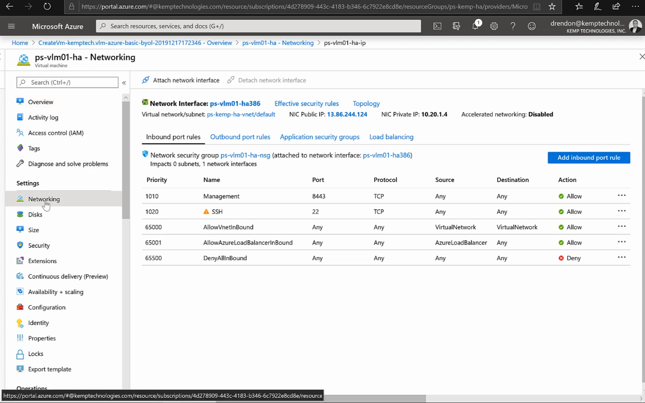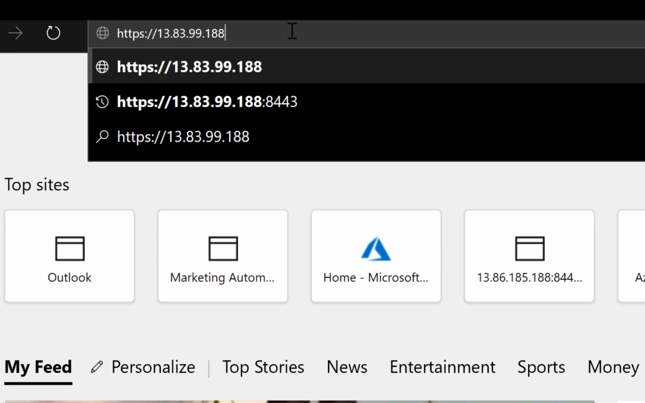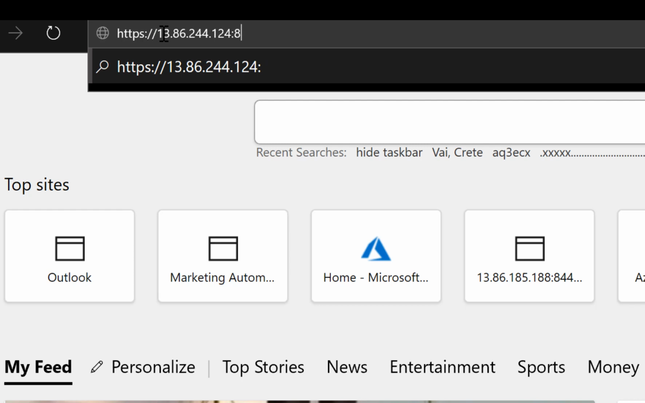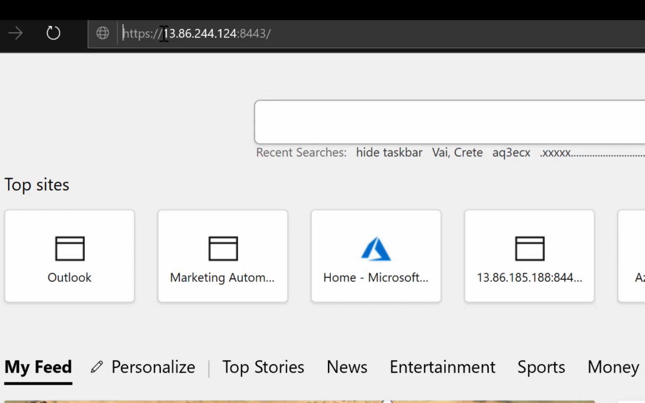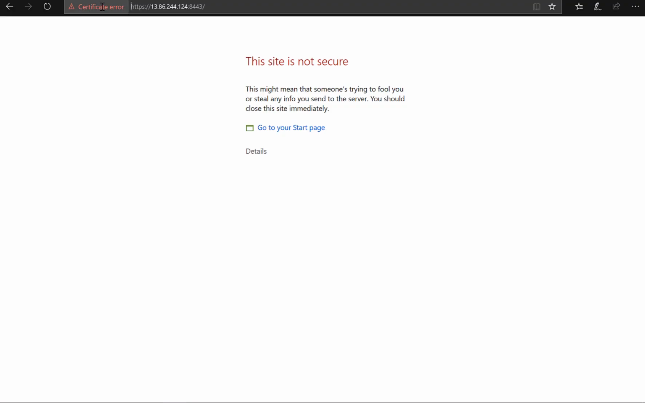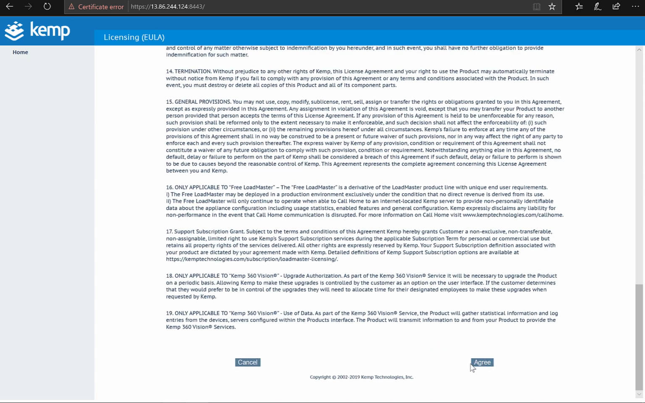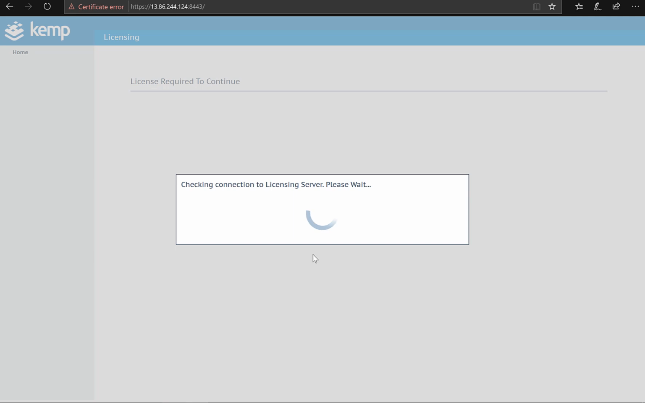Now let's go to the first LoadMaster under the networking options and copy the NIC public IP address. So go to your browser and access it through port 8443. Click on details, go on to the next web page, and agree to the license.